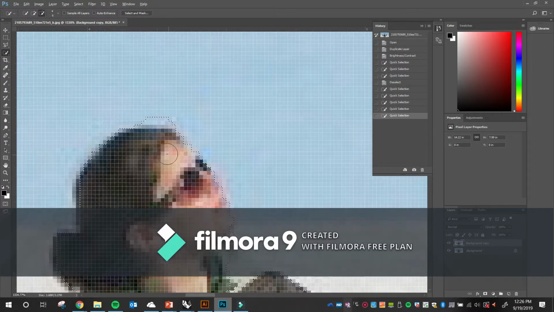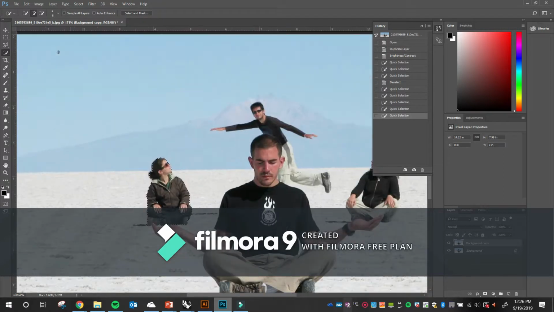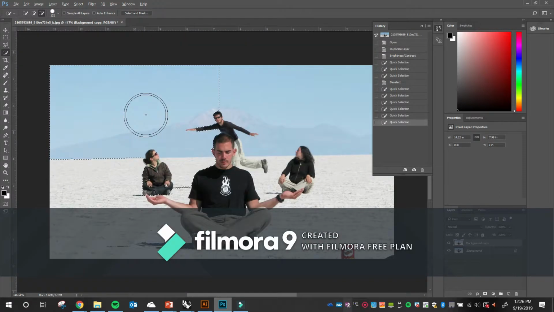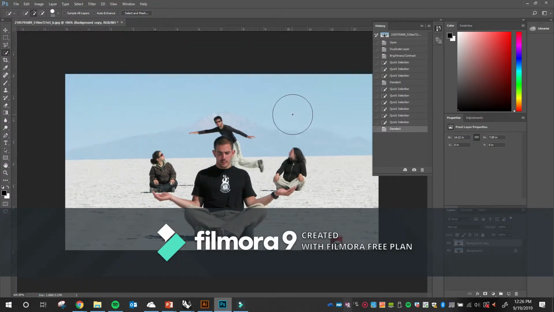So again, the bigger that your brush is, the larger that the brush itself is, the more pixels it is going to select. So here I'll deselect. I'm just going to do one click. And it selected all of this, all of this, all of this, all of this.